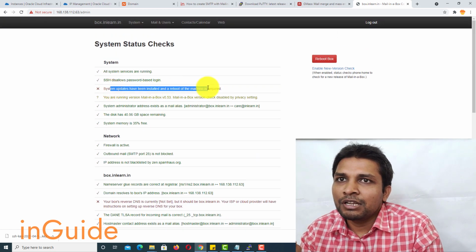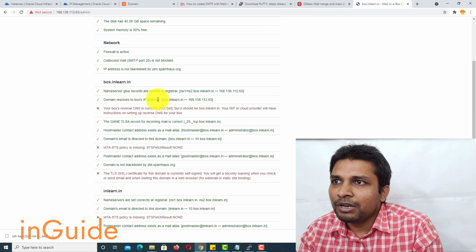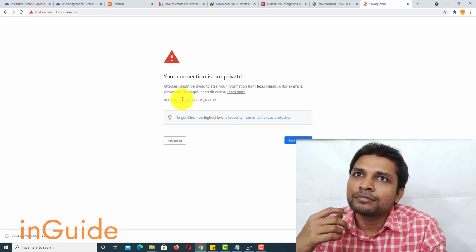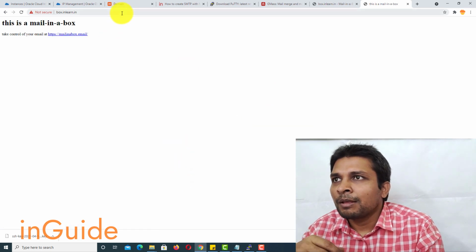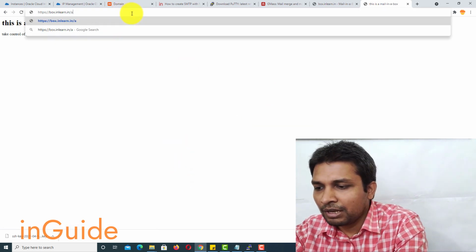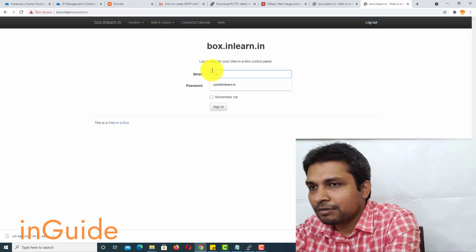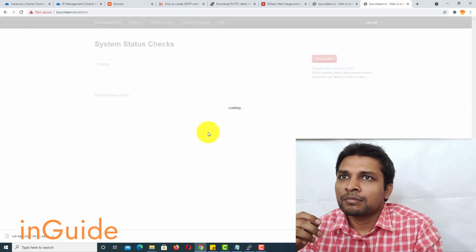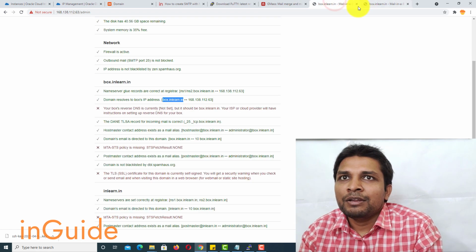Also it is telling you to reboot the box, but since it is saying that domain name resolves to the box IP address, let me open this in browser. Alright, yeah, it's working fine. So now I have to go to admin. Alright, so now here login. It will again do the same status check.